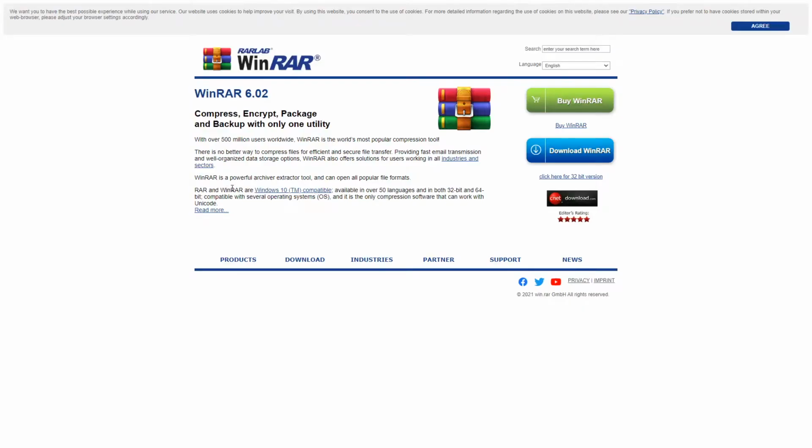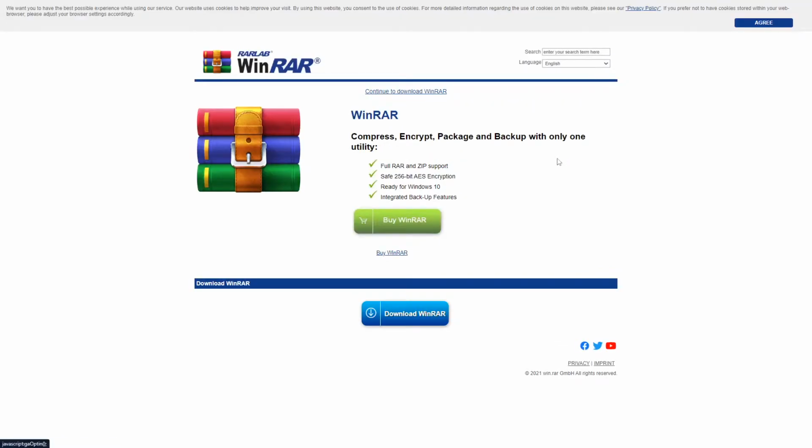How to download and install WinRAR on PC. Go to the first link in the description. You're now on the WinRAR page. Click Download WinRAR on the right. A second page will load, but click Download WinRAR again.